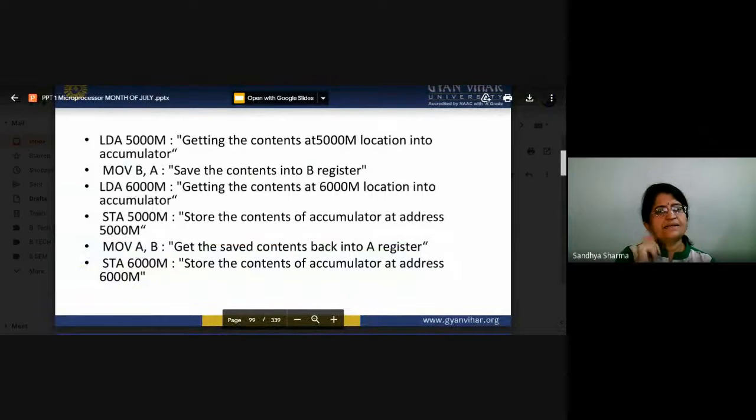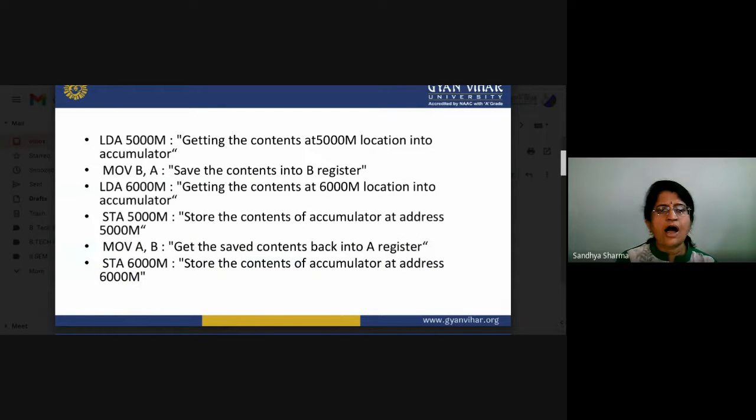So that is basically LDA. First of all, you have to load the content of the 5000H memory location into the accumulator, and now the content of the accumulator will be moved to register B. So now in register B, the content of 5000H will be stored.